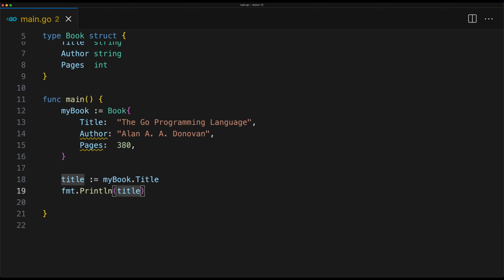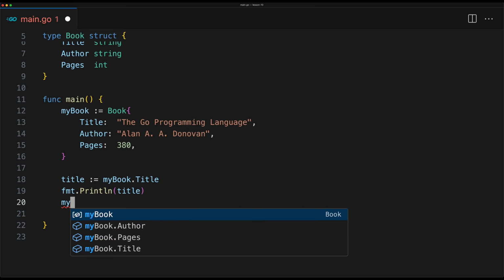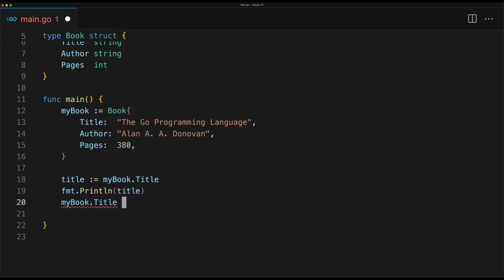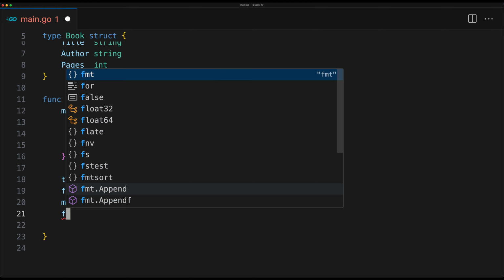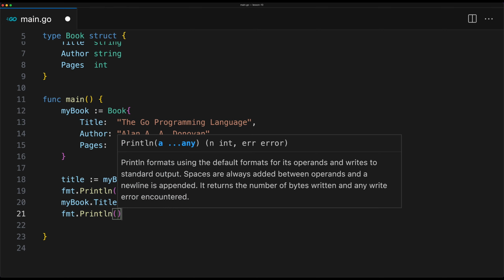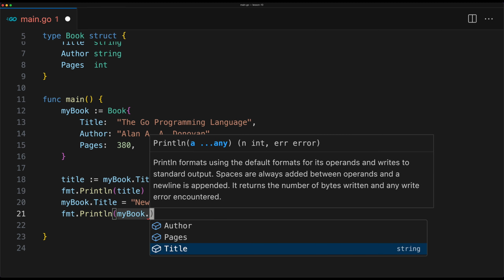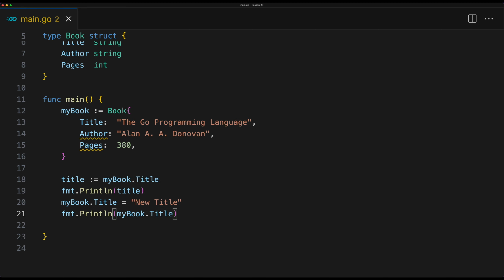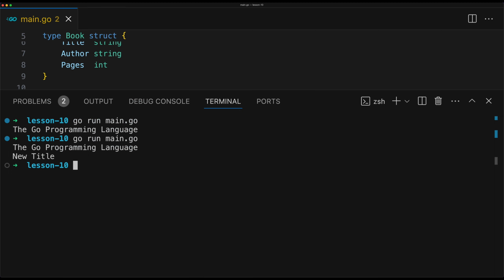And we can also directly mutate the properties of a struct. To do that, we can say myBook.title equal to a new title, and let's print out the title. So fmt.Println(myBook.title), and then we run it again. And we can now see that the new title is printed.